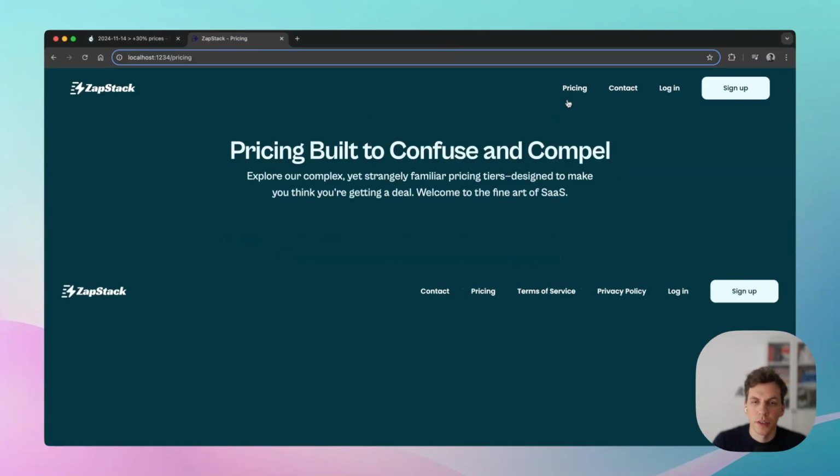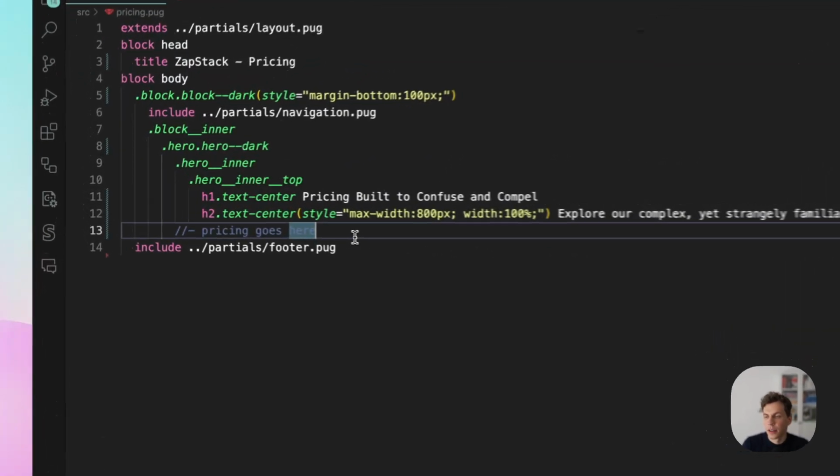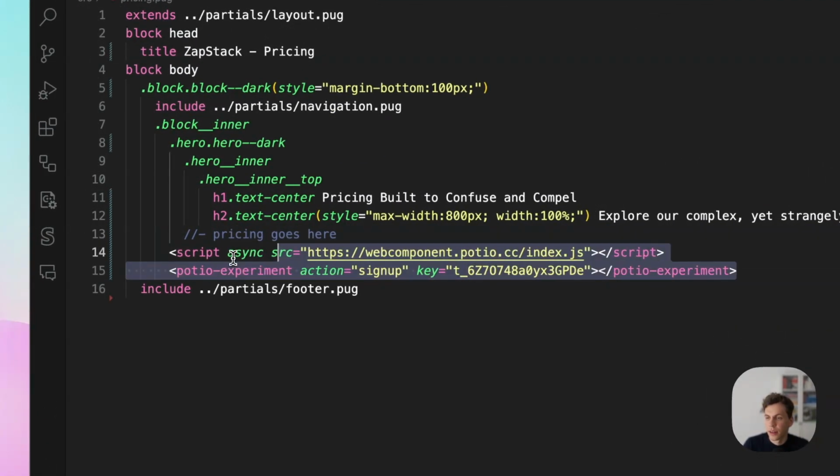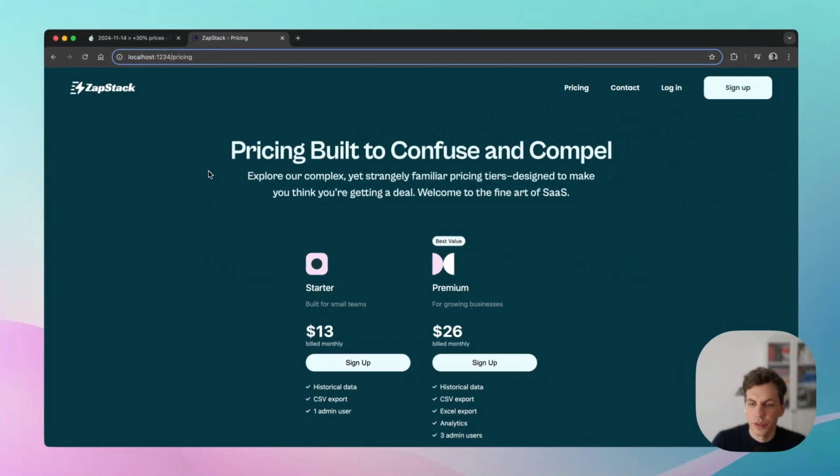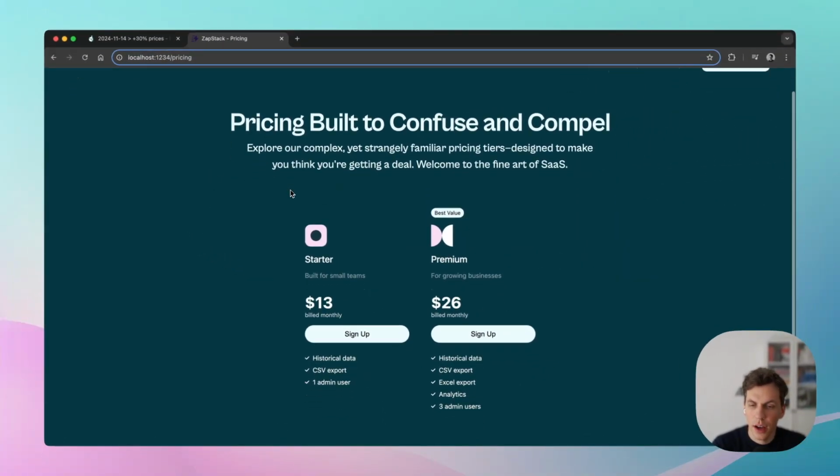website. Going to go under pricing. You see there's no prices here, so let's add them. I'm going to refresh the page. As you can see, I was given the variant group, so I see the higher prices. I can sign up right from here.